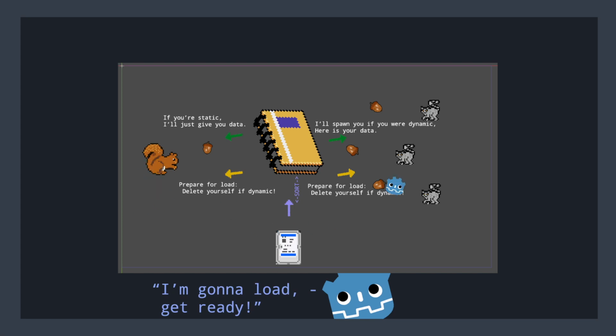For the dynamic objects, we don't know how many of them are going to be in existence at the time of the load, so we're going to send out a load notification. The dynamic objects will be expected to delete themselves. We will then handle reinstantiating all of the saved dynamic objects and pass their information back to them so that they can position themselves and restore their states in turn.